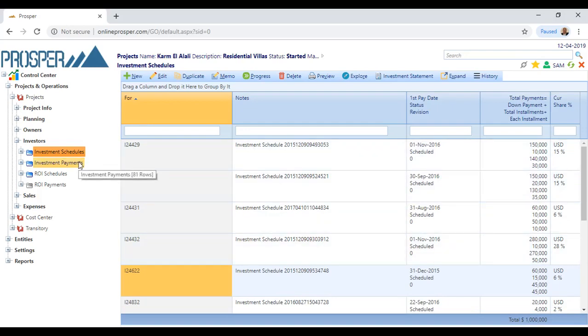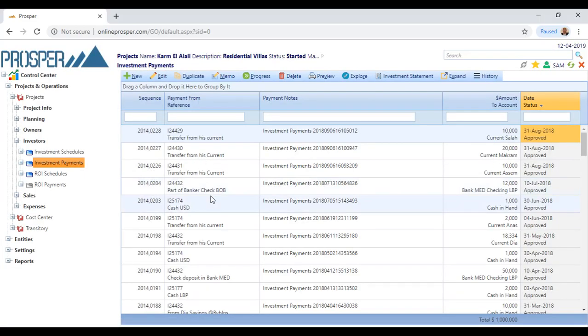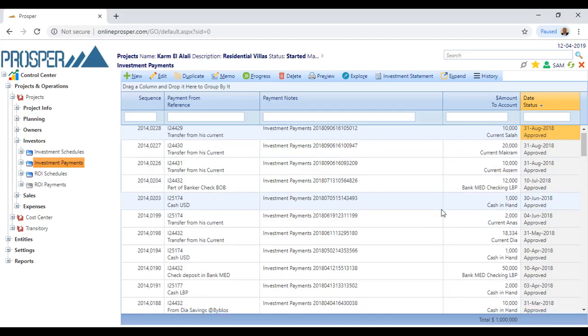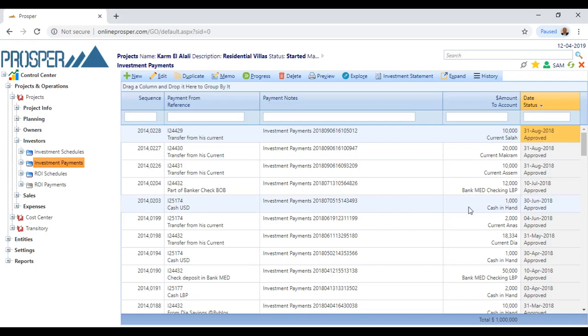But as we talked about owner's schedule and owner payments, we're going to talk about investment schedule and investment payments. These are the actual payments of each investor inside this project: when it happened, how much it was, into what account it went, and the time it was accepted. So we know the total, how much was actually paid.